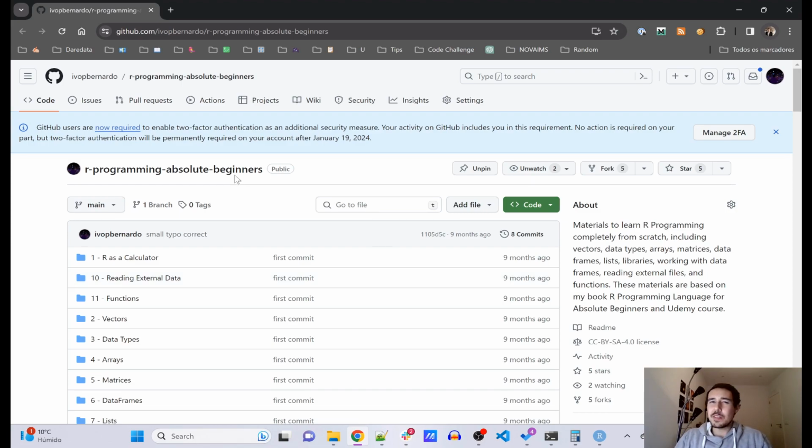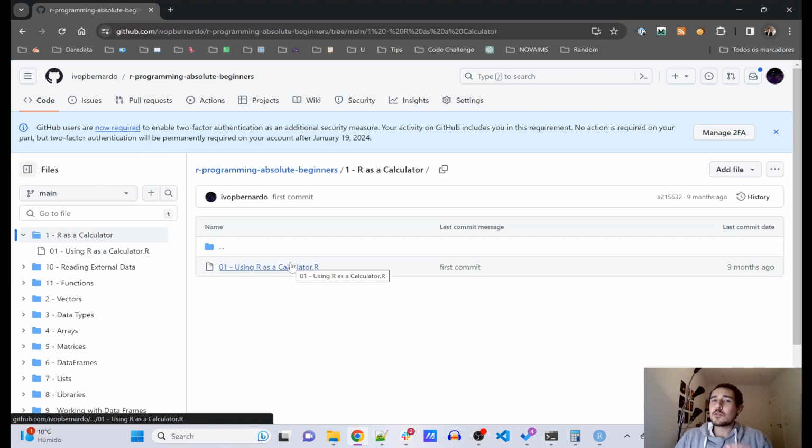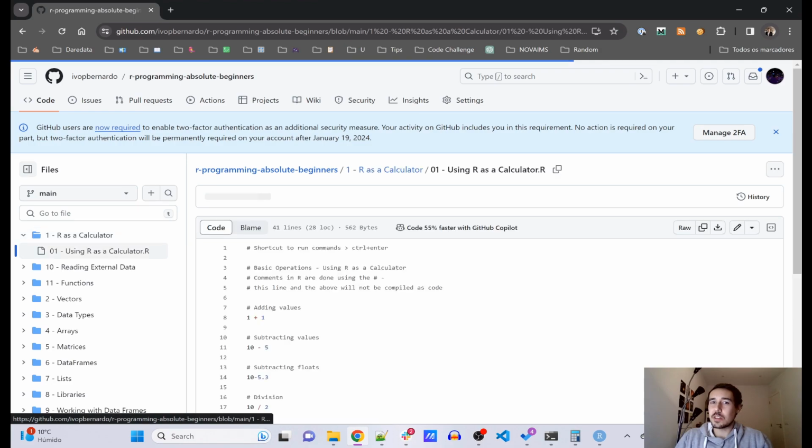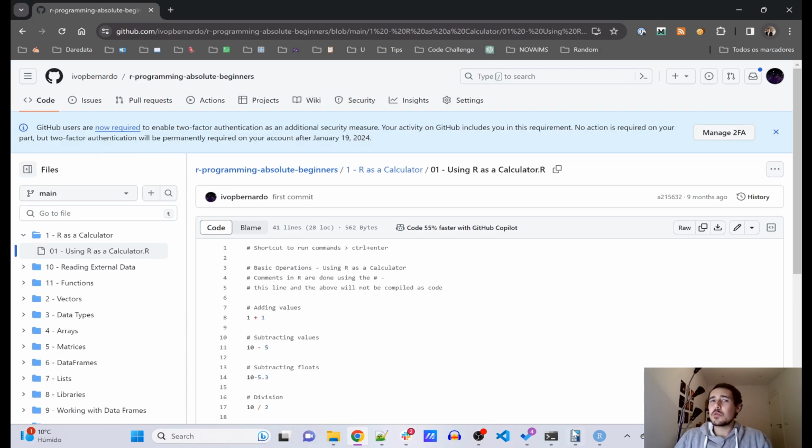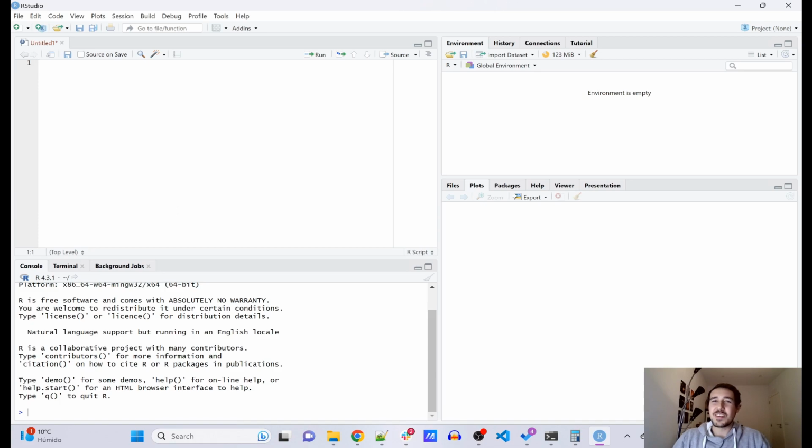So I'm going to follow in this series this repo that I have, R programming for absolute beginners, and you can access this repo. It's open source, you can look at the materials, and we are going to start with R as a calculator. I'm going to use this script using R as a calculator for us to start. I'm going to jump into RStudio so that we can start coding.